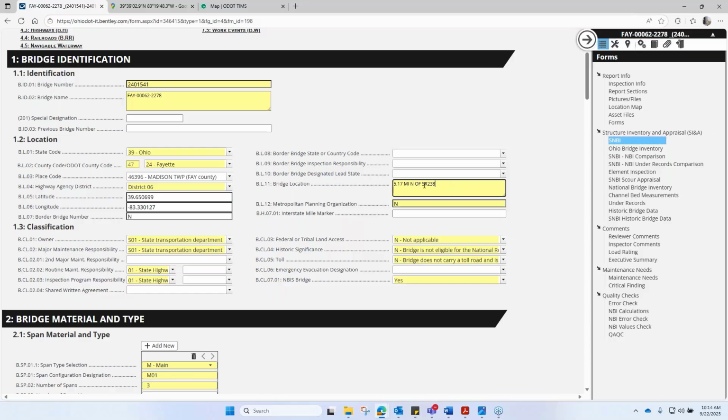So probably either this route name has changed over time or this was entered in inaccurately. Now, another thing about this field is it used to be pretty restricted with the number of characters we could put in there. This field gives us plenty of characters to use now, so we don't necessarily need all these abbreviations. So let's go ahead and clean this up. 5.15 miles northeast of the junction with State Route 38.